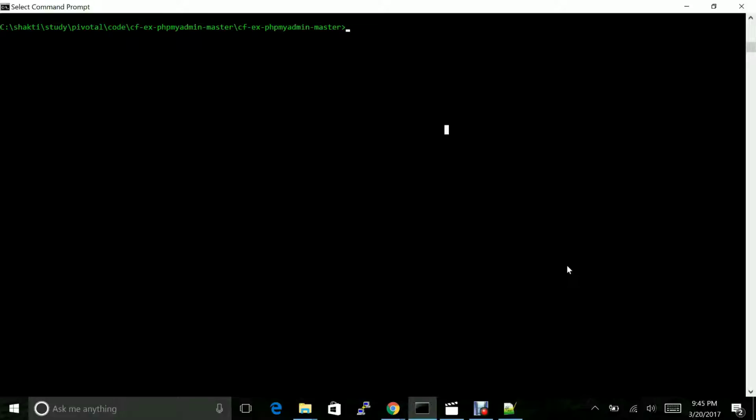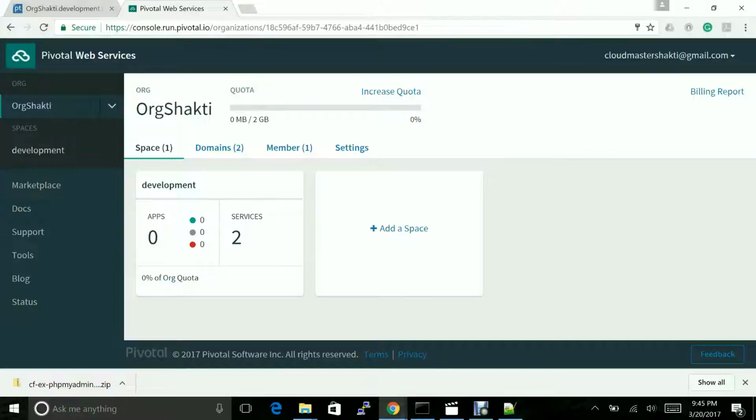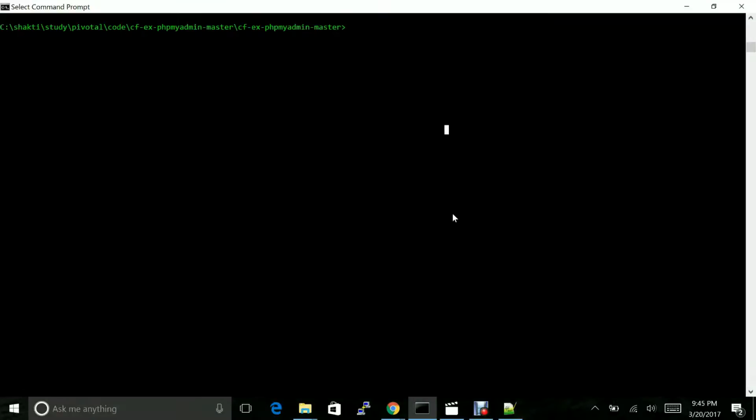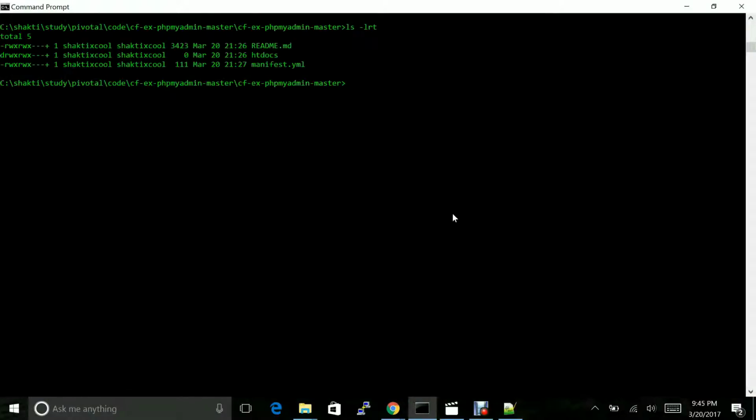You'll have to first log into your PCF Foundation. So here's my PCF Foundation. It's basically run.pivotal.io. And once you've logged into this web console, you'll have the temporary organization. I still have 0 applications, so I'll deploy one. In this directory, I have my code. It's temporary demo code, and I'll deploy this. It's a simple cf push and give the name of the application you want to call it. So let's deploy it as test app and Shakti.